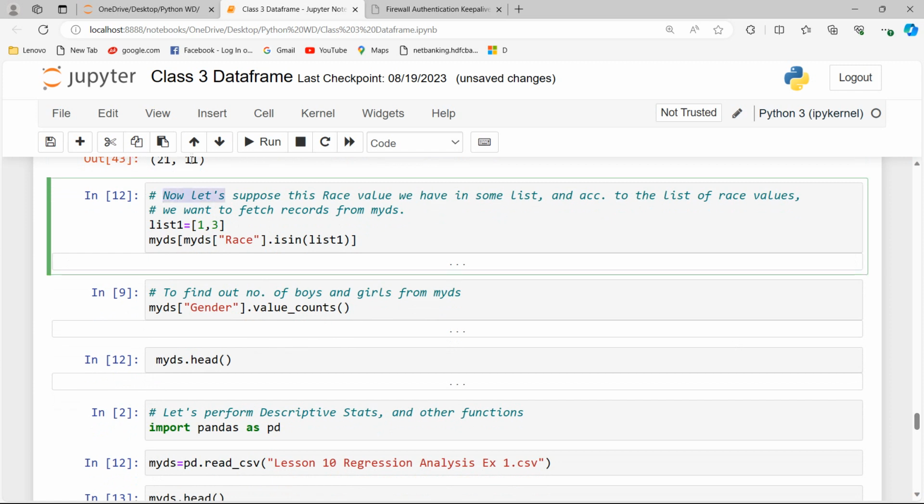Now let us suppose we have the race values in some list, and according to that list of race values, we want to fetch records from my data set or data frame. So this is my list 1. List 1 is equal to 1 and 3. So what you will do, race is equal to dot, now you will type isin list 1. Okay, this is not the sequence number 1 or 3. This is about data in the variable. Let me show you.